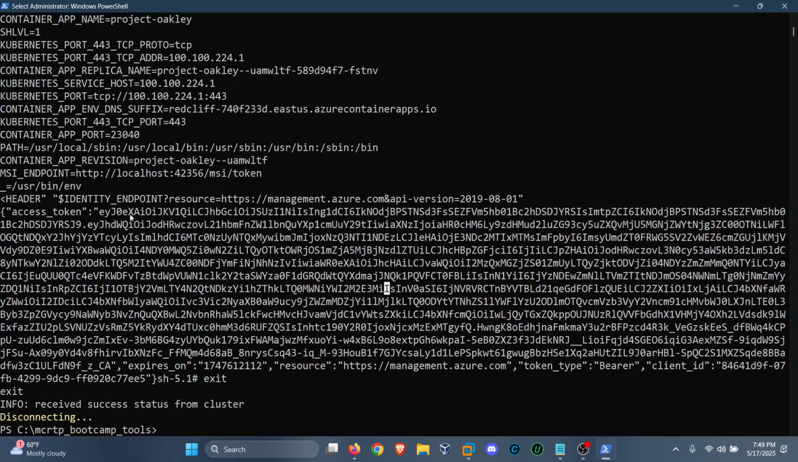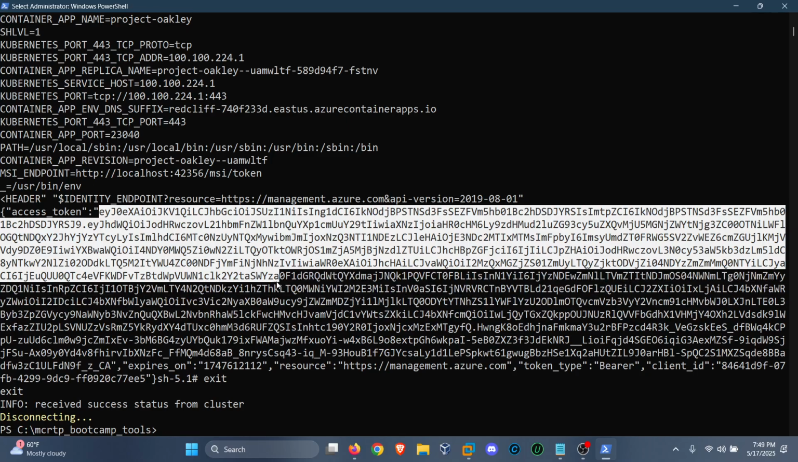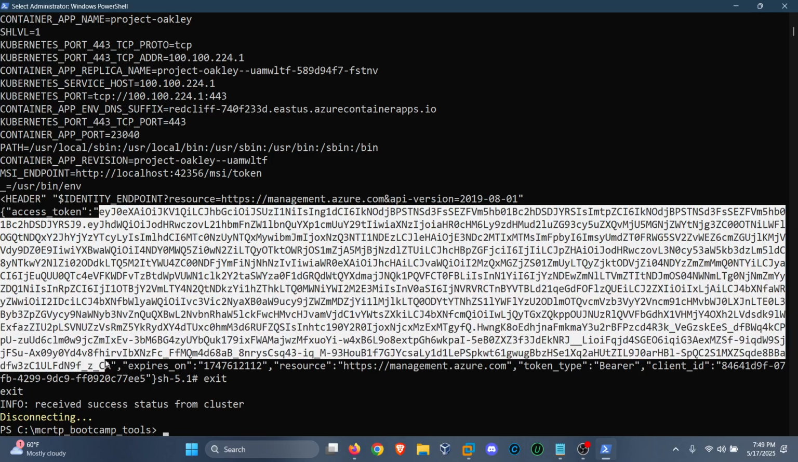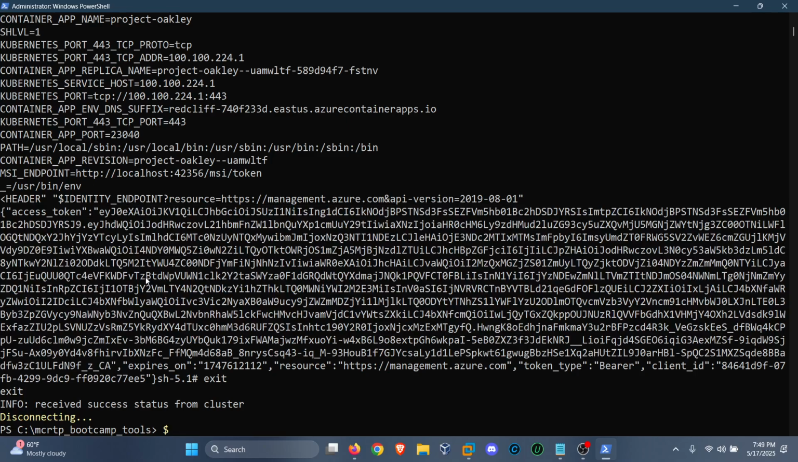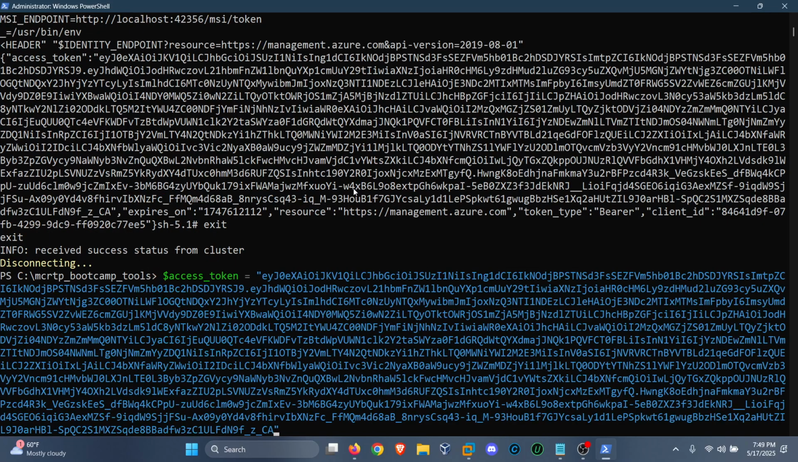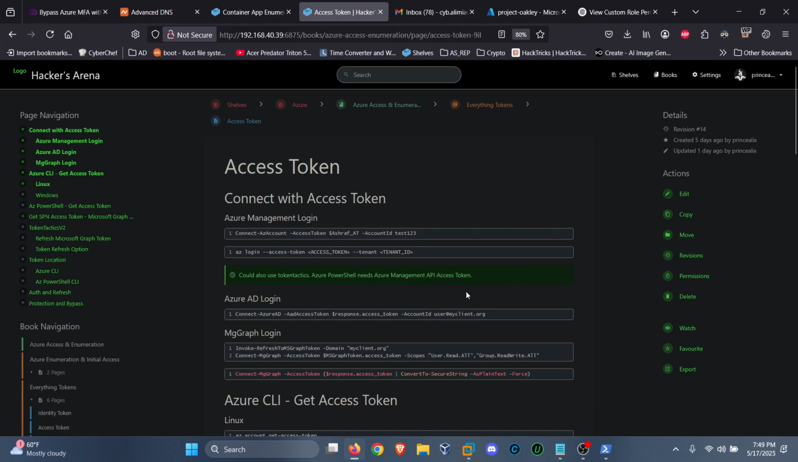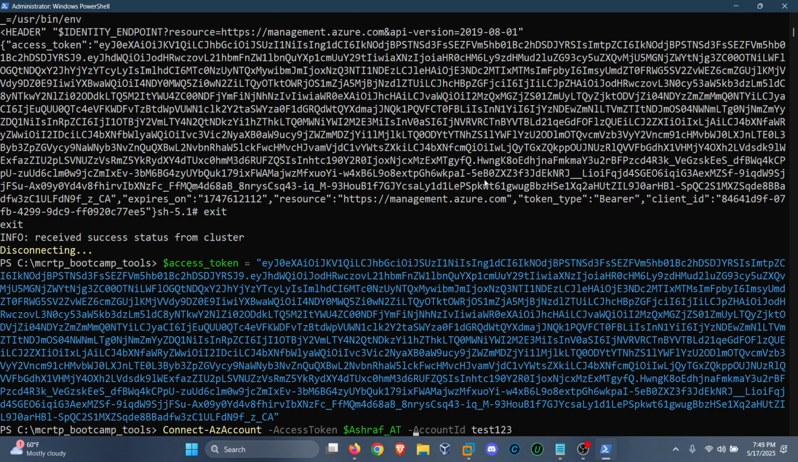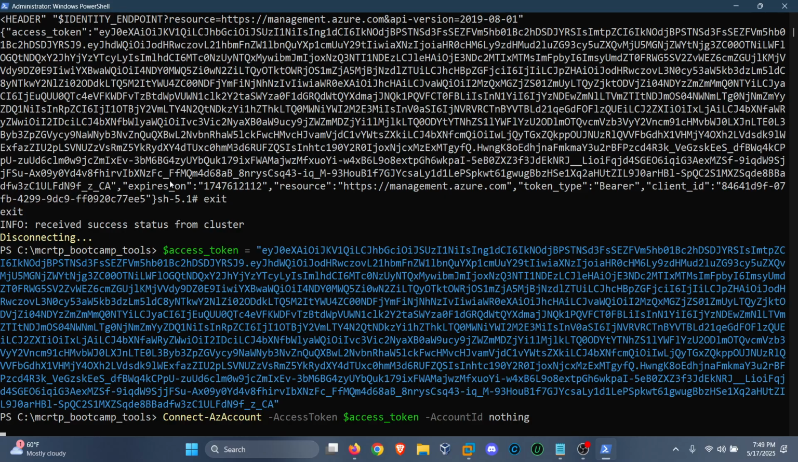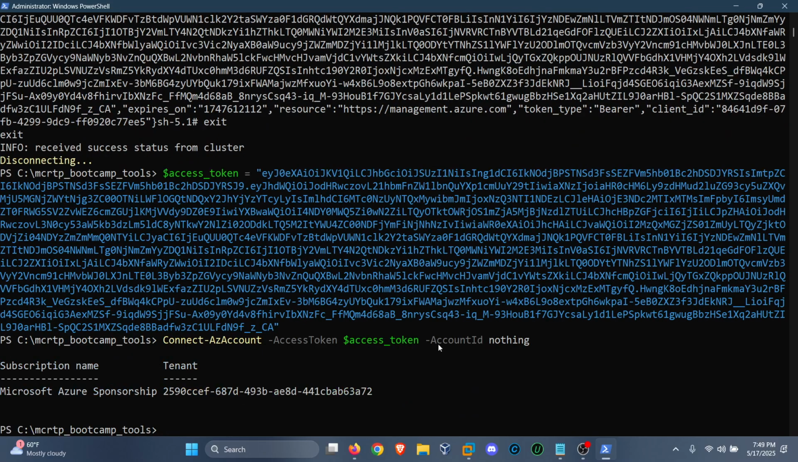So let's take this first and put this in a variable. And it's right here, access_token equal, perfect. And we'll go ahead and write this over here. For the account ID, you can put whatever you want. So I'll change this to nothing. And there we go. We are now logged in as this identity.